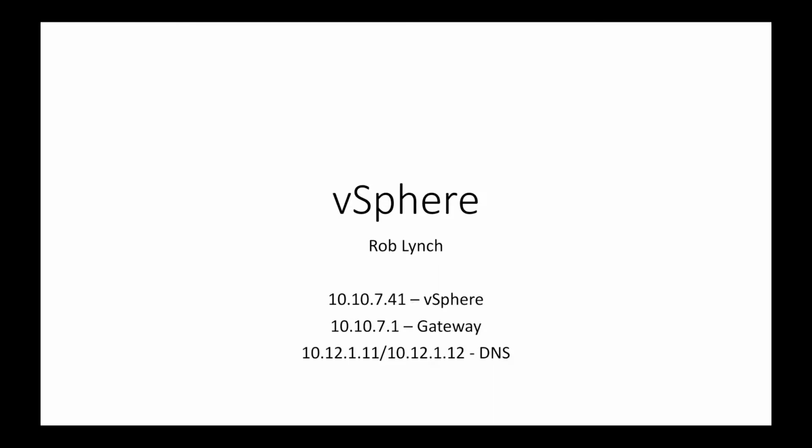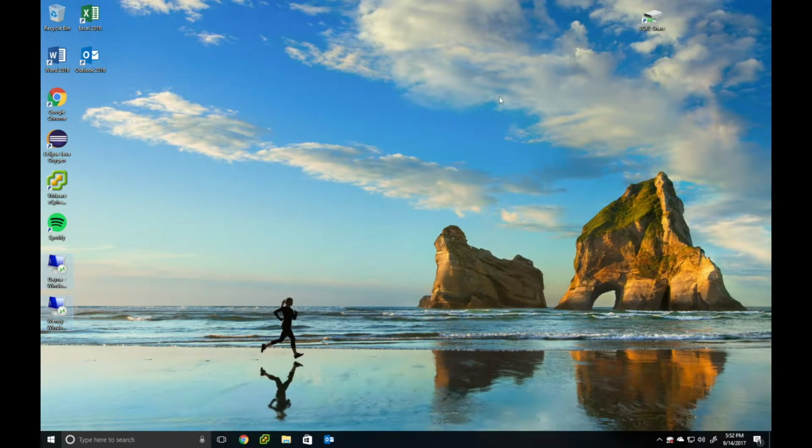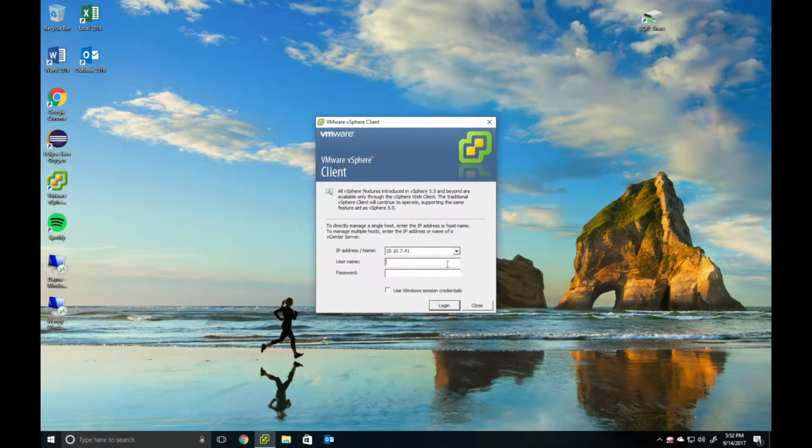So, just like last time, we have our vSphere IP address at 10.10.7.41, our gateway at 10.10.7.1, and our DNS at 10.12.1.11 and 10.12.1.12. Alright. So, we are going to start it up by opening vSphere. Load in.